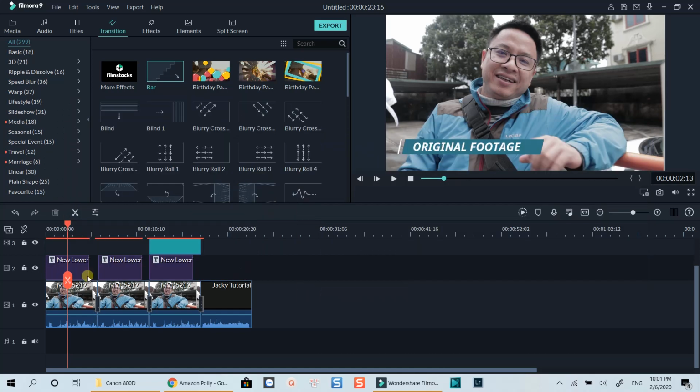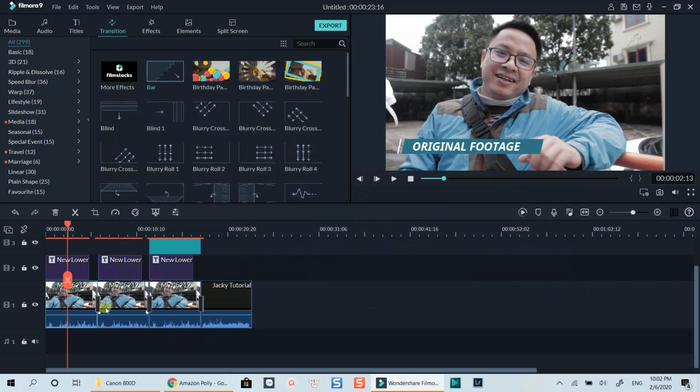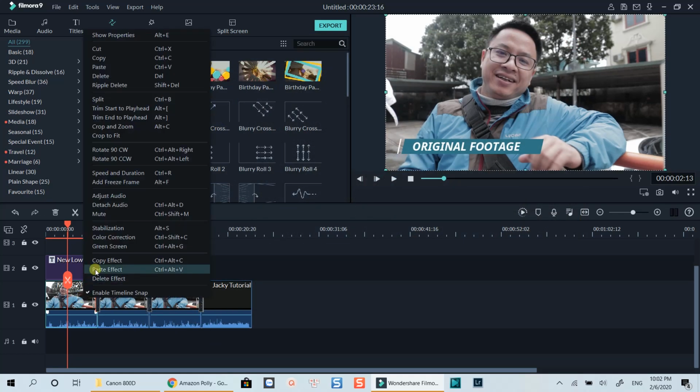In Filmora 9, there are some ways to access its color correction tool. The fastest way is to click on the video track, and hit this button on top of the timeline. This pop-up window is where you will work with Filmora 9 color grading tool. Alternatively, you can right-click on the clip and select color correction at the pop-up menu, which will direct you to the same pop-up window.